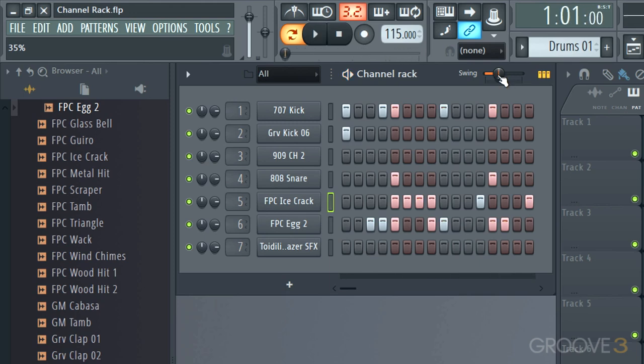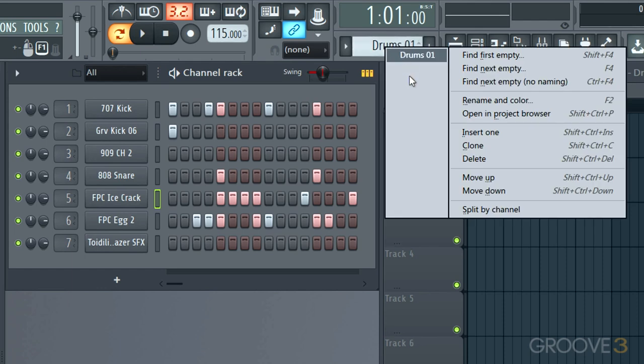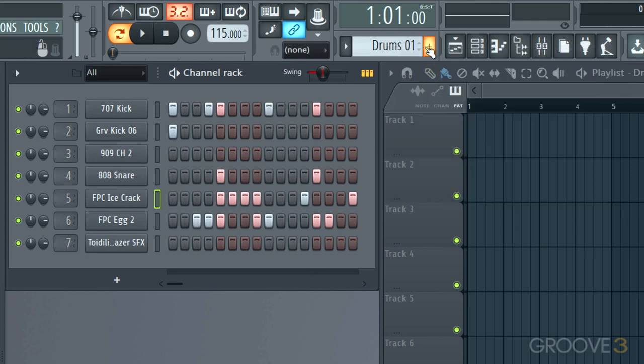Now, if I want to create some additional patterns, I can use the plus button to create a new blank one. But I can also right click here and go clone if I want to make a duplicate of this and just vary maybe a couple of hits. But let's start by creating a new one from scratch.